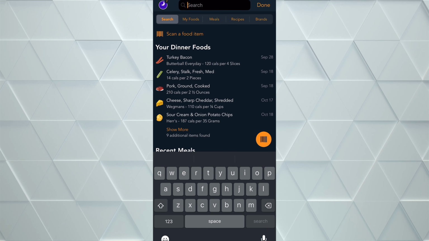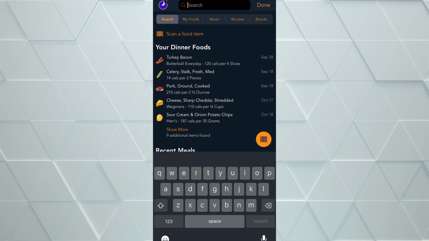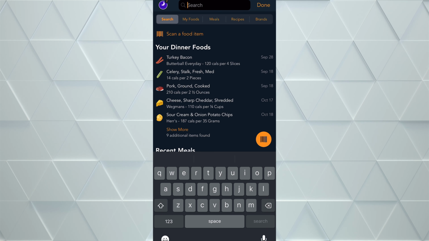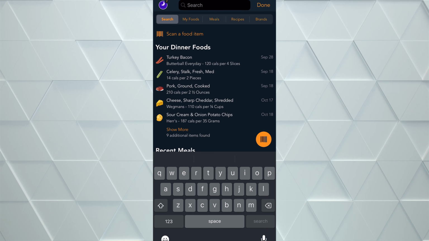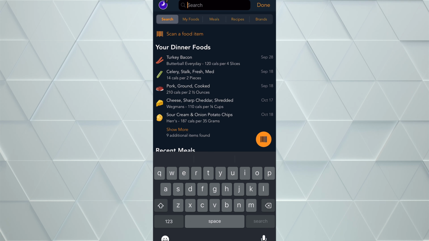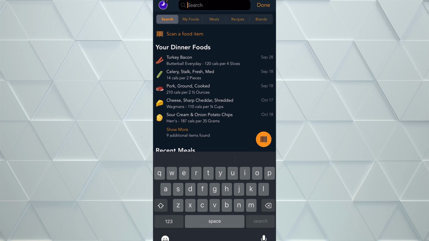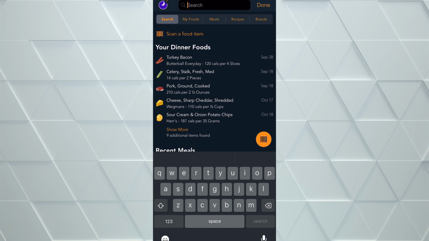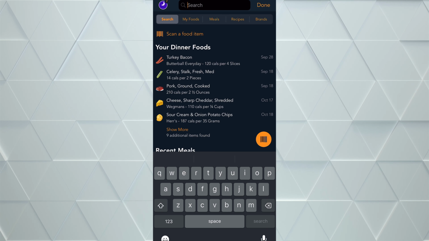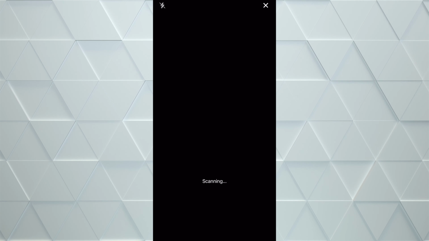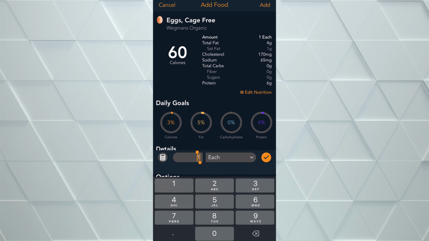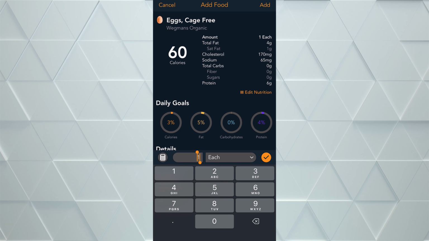Okay, next I want to show you guys how you're going to make life even easier if you have a barcode on the back of the food item or drink item that you're eating or drinking, and you want to add that into your dinner or whatever meal you're eating. So basically what I'm going to do is grab my food item. I'm going to click scan a food item, and I'm just going to match the scanner up with the barcode. It happens really fast. I don't even know how it does such a good job.